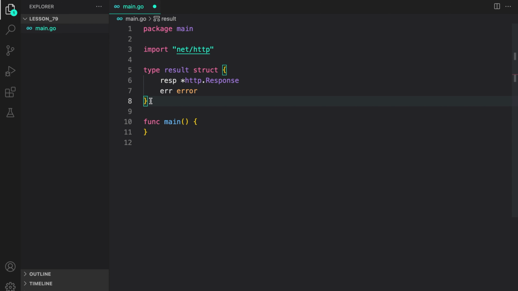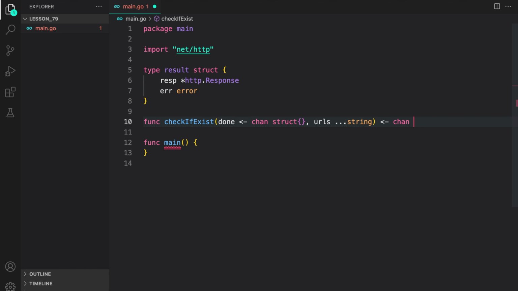Now let us create a function that will check if the URL exists via a coroutine. I'm just going to call this function checkIfExists. The first parameter of this function is a done channel. As you can see, it is a read-only channel. Then we are going to set the URLs that we are going to check. So the URLs are going to be a variadic parameter. From the function, we are going to return a read-only channel that will transfer the results.